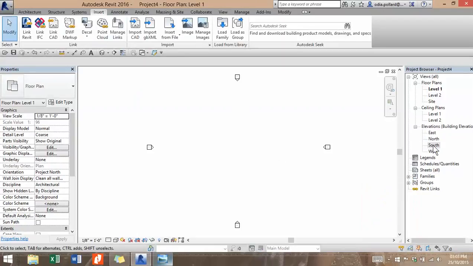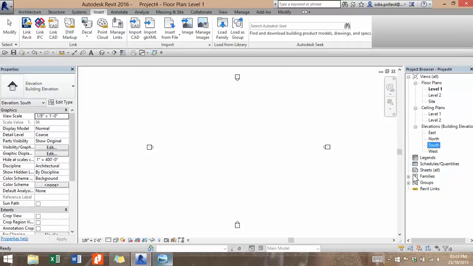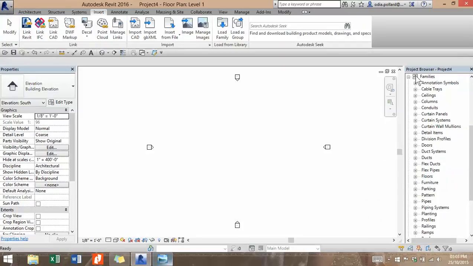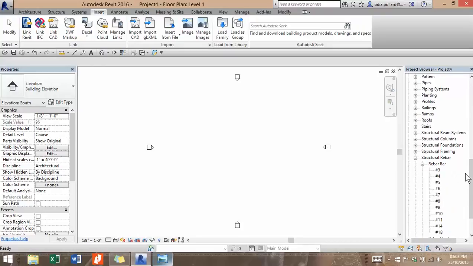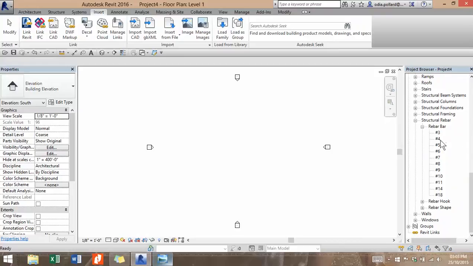Alright, we're back. Let's double check that the rebars were put in place. Click in the project browser on Families, the plus button. Scroll down to Structural Rebar, Rebar Bar, and you see all the sizes. So you have number 3, which is 3/8, 4/8 is 1/2 inch, 5/8, 6/8 is 3/4, 7/8, 8/8, which is 1 inch, and so on and so forth. And you also have the shapes, which we will see in a moment.